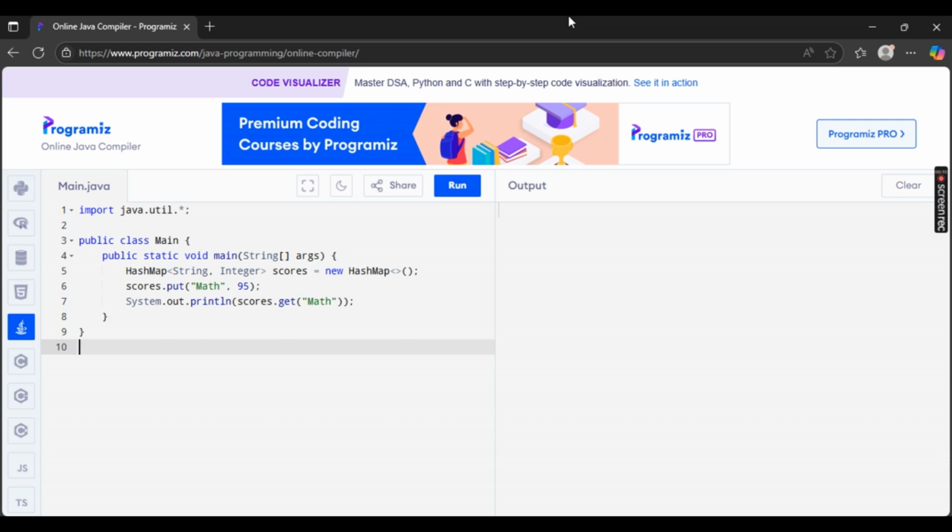Now, we have this simple code right here, and in this code, we use a HashMap, one of the most powerful collection types in Java. It stores data in key-value format, like a label and its data.